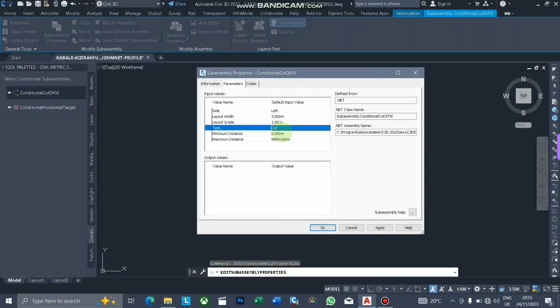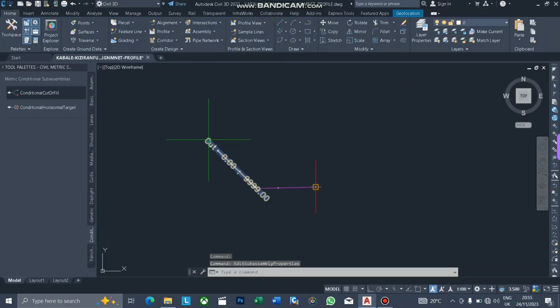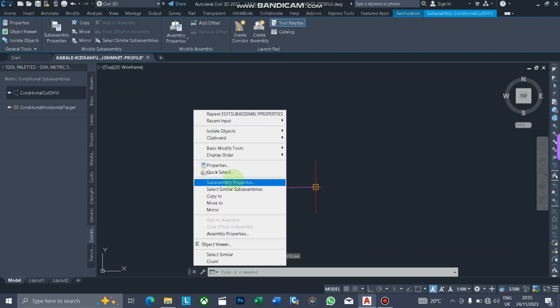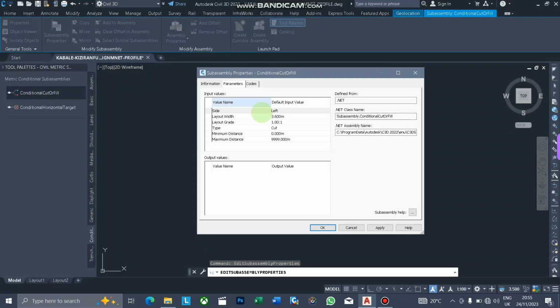Under cut, we want the layout width, which is the length. The layout width you're seeing here is 3.6. So from here up to the end point is 3.6. We shall try to increase it to make things a little bit visible. So I'll put this maybe to 10. Then the minimum and maximum distances.